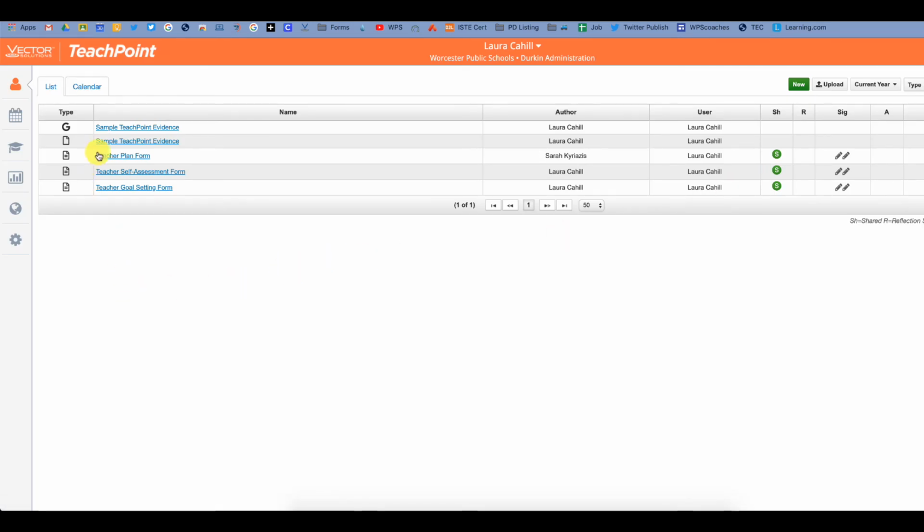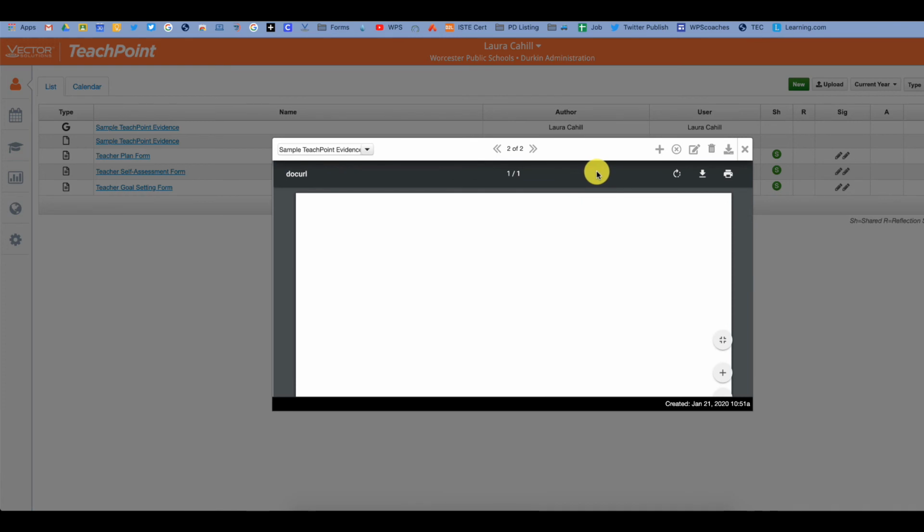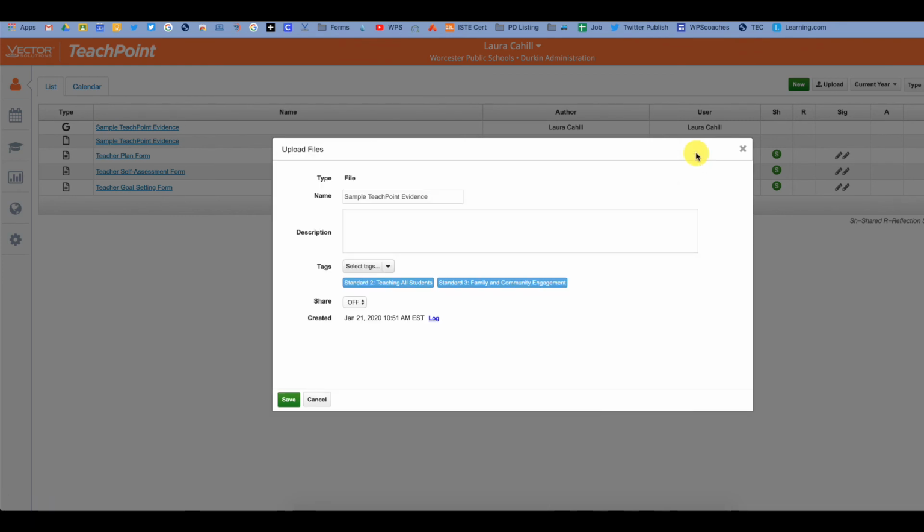Once you're ready to share the evidence with your evaluator, you can go ahead and click on the evidence again. That same box will open up, and you look for the little icon that looks like a pencil writing on paper. And you can click edit. You change the sharing from off to on. At that point, you can change the name of it if you choose, you can change the description, you can change the tags. So you just want to make sure that everything is the way you want it to be before you share it with your evaluator.